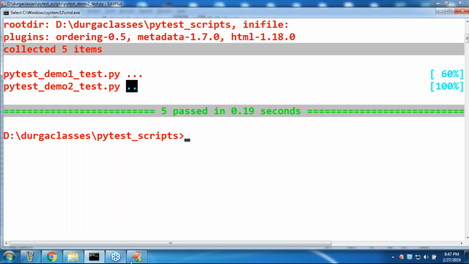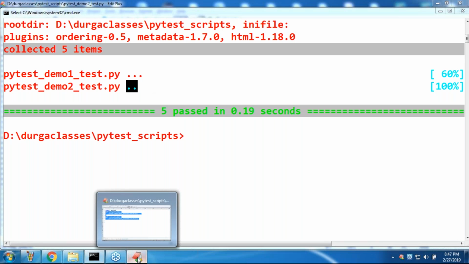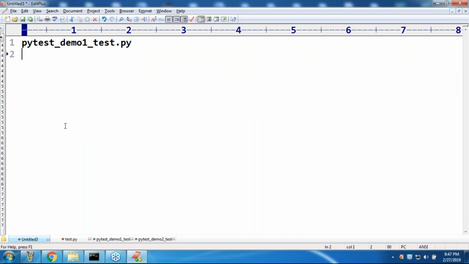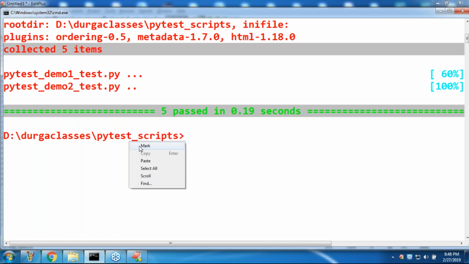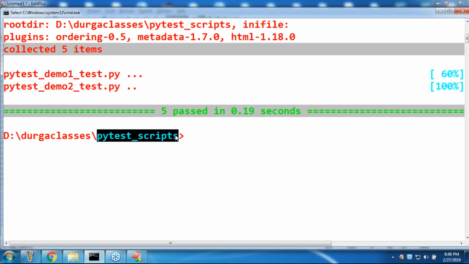So if I use the command py.test, it will execute all test methods present in every test script in the current working directory. Which one is the current working directory? This is the current working directory.